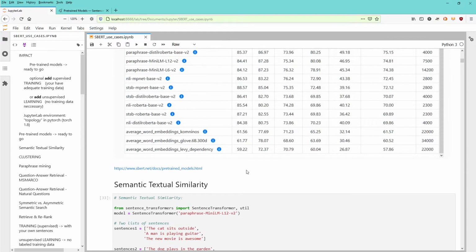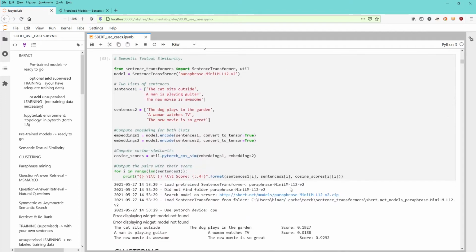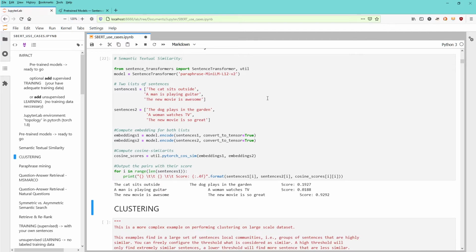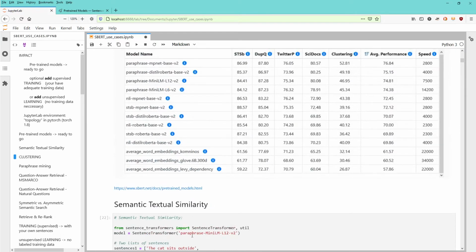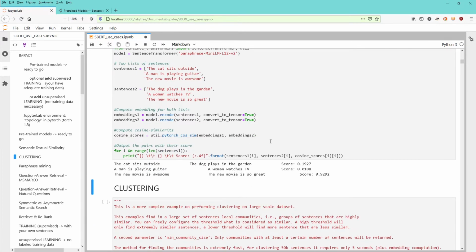The task at hand is first semantic textual similarity. And I showed you already in my last video that it is quite simple to do this. You have a sentence transformer. Now you load a specific model. And here I load a paraphrase MiniLM L12 model. You see it here. It is the third best model here. If I have an average performance listing, I have 2 sets of sentences, and I calculate the PyTorch cosine similarity of the sentence embeddings in a vector space.